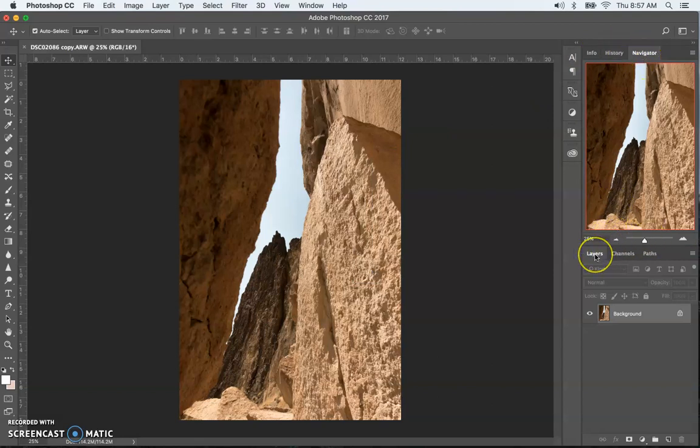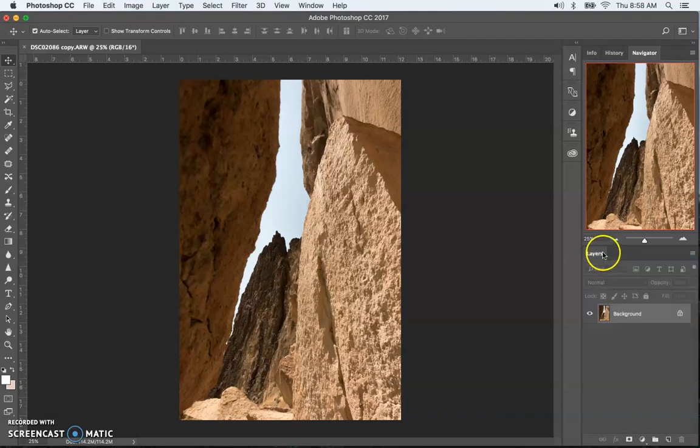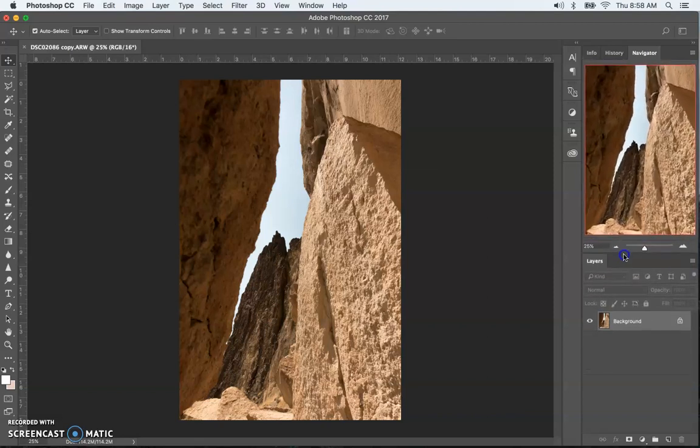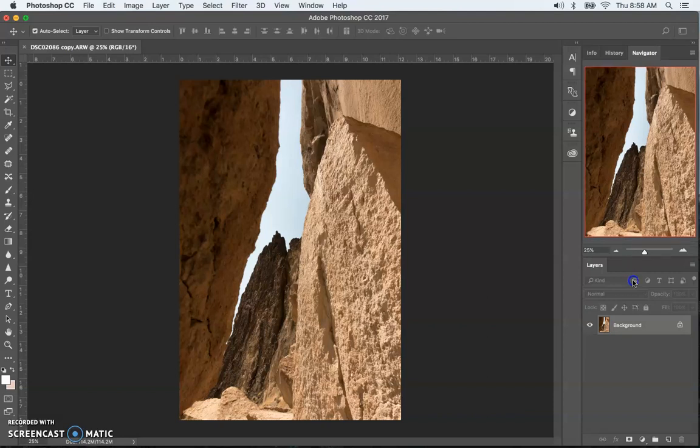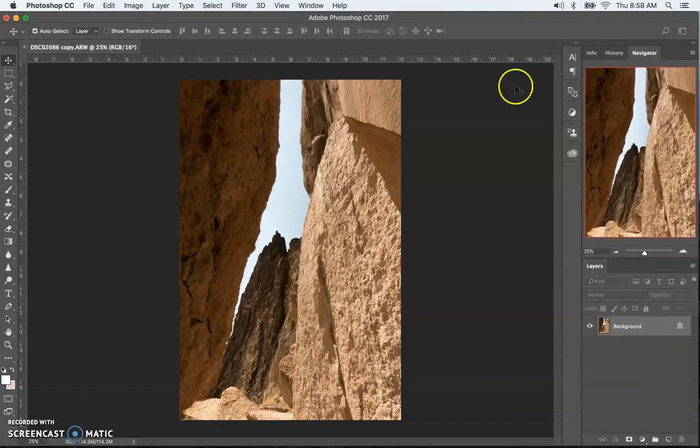That's great. Layers, we are going to use layers so much in this class, so we're going to keep that one open. Channels, we're not going to need. Control, click, close. Paths, we're not going to need. Control, click, close. So now I just have Layers, Navigator, History, Info. Looking good. I like how this is looking. If you float your cursor in between these things, you can change the dimension of them however you want.